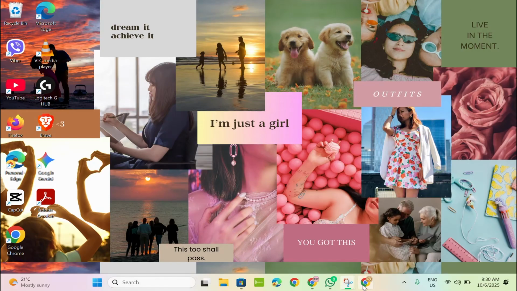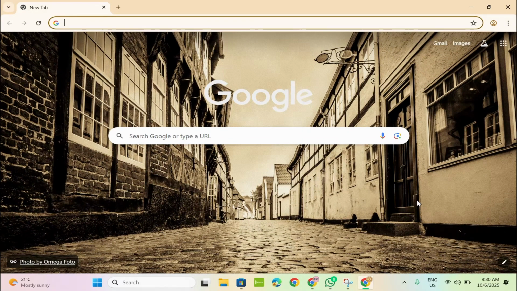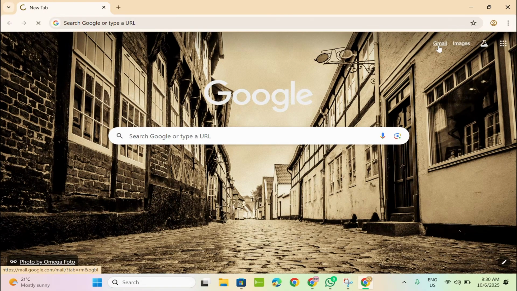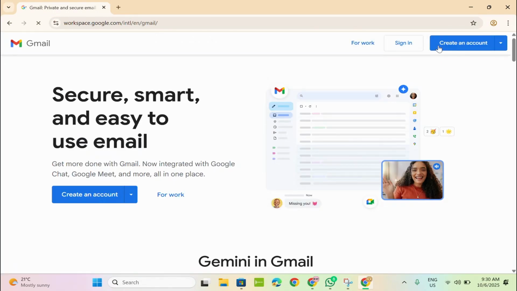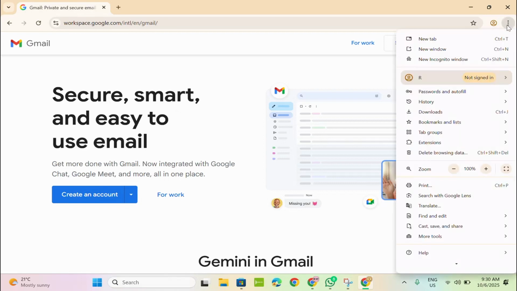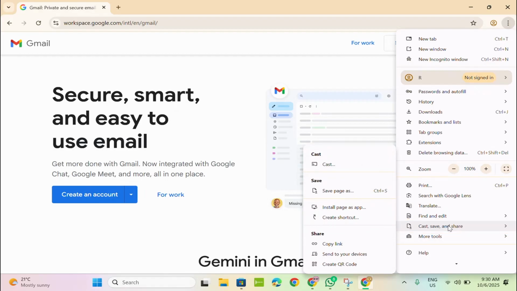Open up your Google Chrome browser, then go to your Gmail on the top right beside images. And now, once you've opened up the Gmail, you can go to the three dots on the top right corner of the screen and then go to Cast, Save, and Share. And this will pop up.